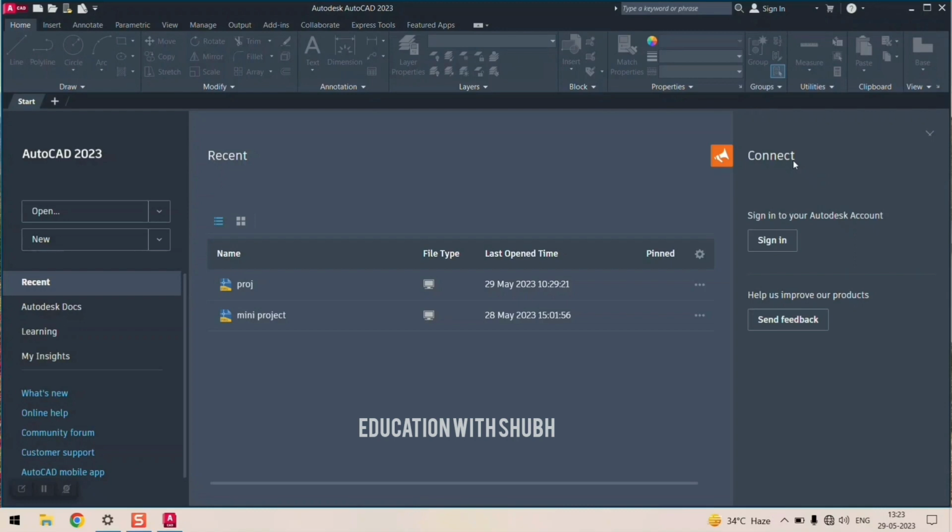You can directly log into your Autodesk AutoCAD account with the help of your sign-in details. And there is feedback: if you have feedback related to the software, or if you want to improve certain features of your Autodesk AutoCAD, or you want to donate your time to the Autodesk community, then you can send your feedback to the community and they will approach you about it.